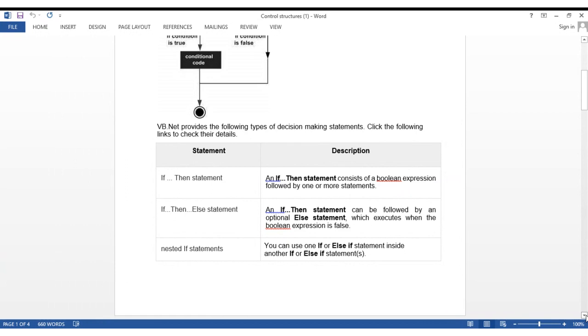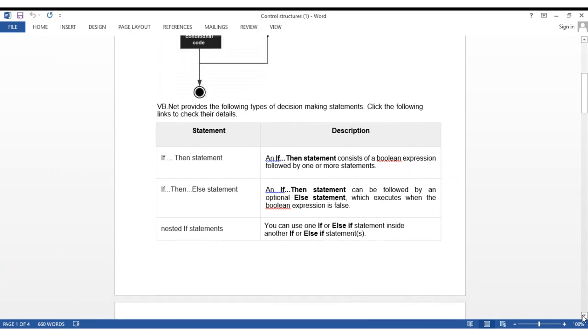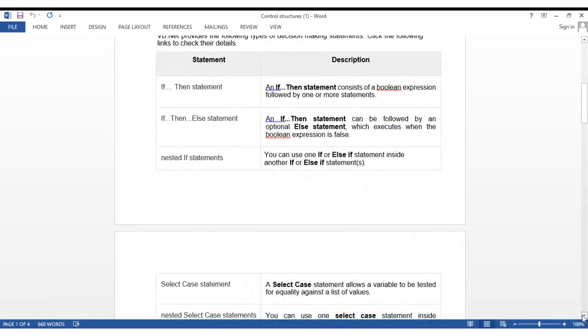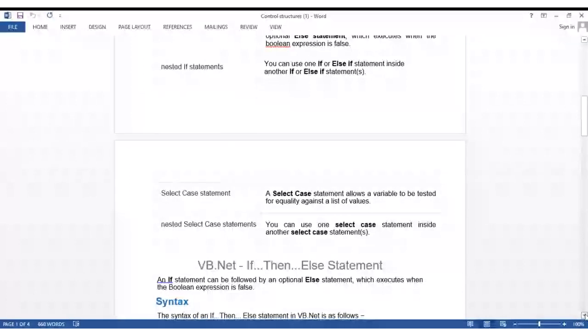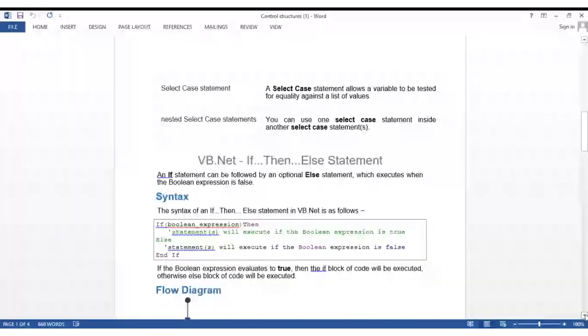Then we have the nested if statement. You can use one if or else-if statement inside another if or else-if statement. We shall look at that. Then we have the select case statement. A select case statement allows a variable to be tested for equality against a list of values. Then we have nested select cases. Let's look at all of those. Now, let's look at the if-then-else statement.